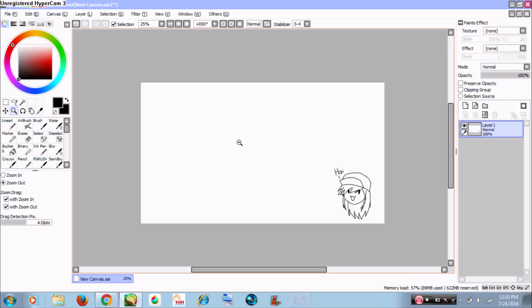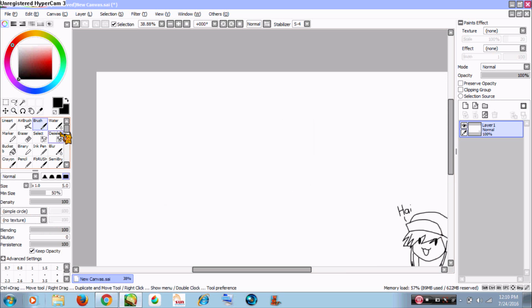Okay, so first of all, for all the people wondering what app I am using, it's called Paint Tool Sai. This is not free, though, but it's totally worth buying if you really want to draw that bad.